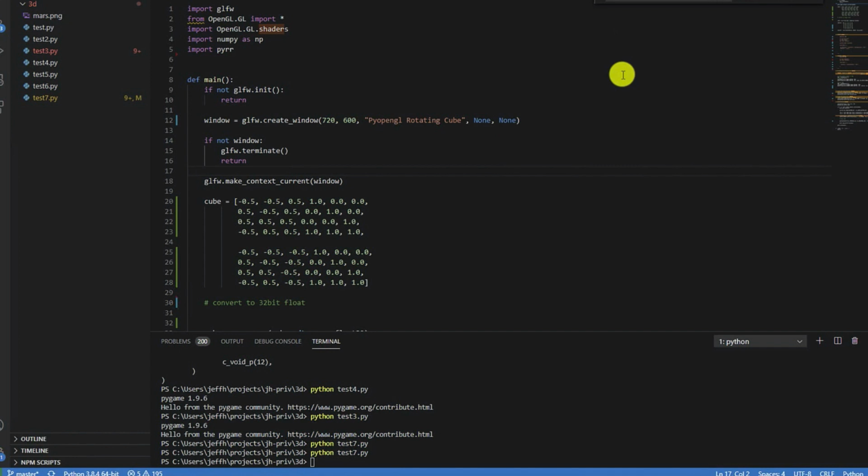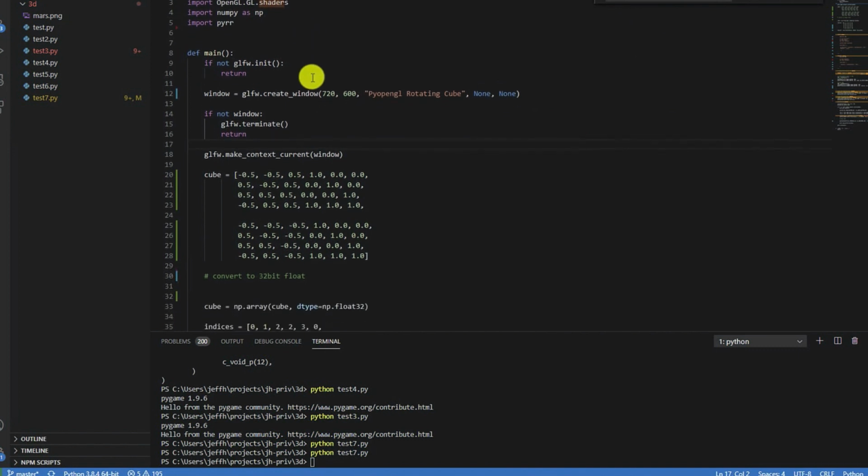But the library I currently like the best is GLFW, which has both the OpenGL and even Vulkan if you want to. And Vulkan is the real low-level version of OpenGL that is even more difficult to use, but it gives you more control. So here, and this is an example code that I grabbed from OpenGL, this is not my own creation.